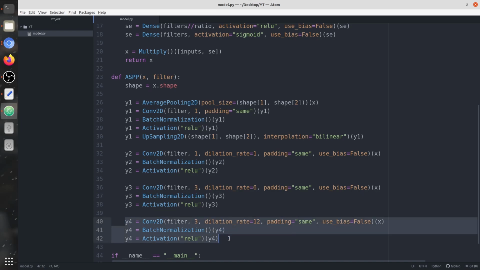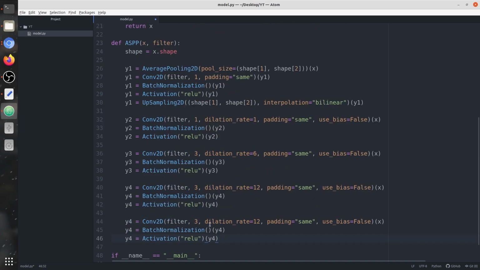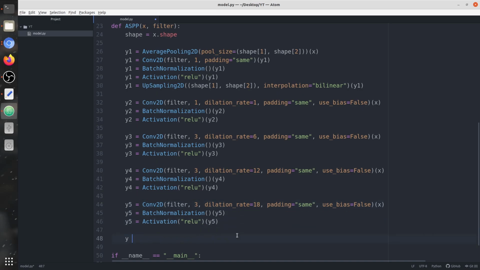Okay. Again, one more time, the last time. Here we're going to change the variable name to y5. Here y5. Note the variable name and dilation rate to 18. Okay, so now we have applied 4 dilation rates, that is 1, 6, 12 and 18. So it's going to capture broad range information. Okay, now we're going to concatenate these: y1, y2, y3, y4, y5.